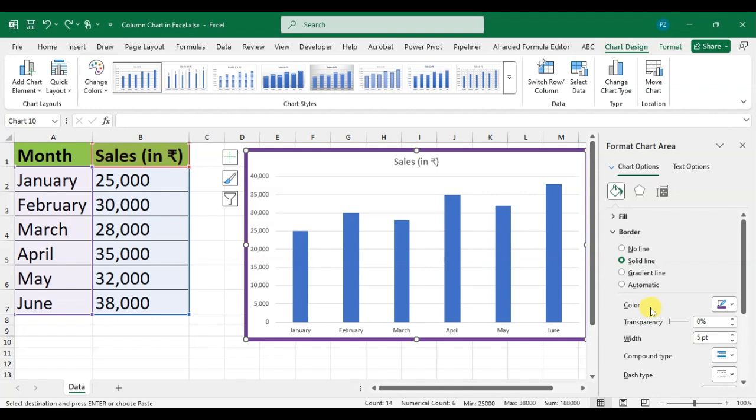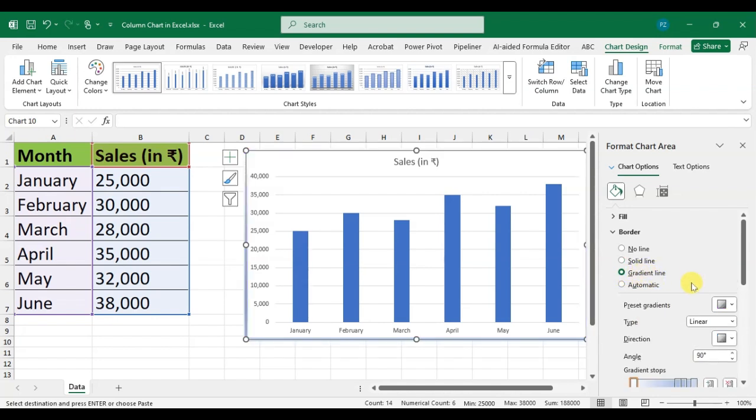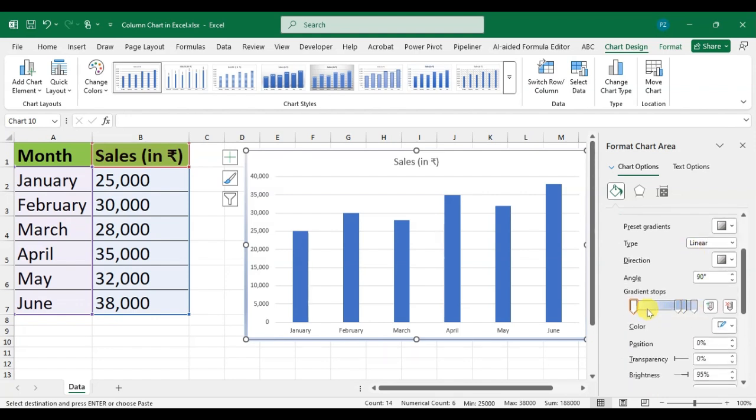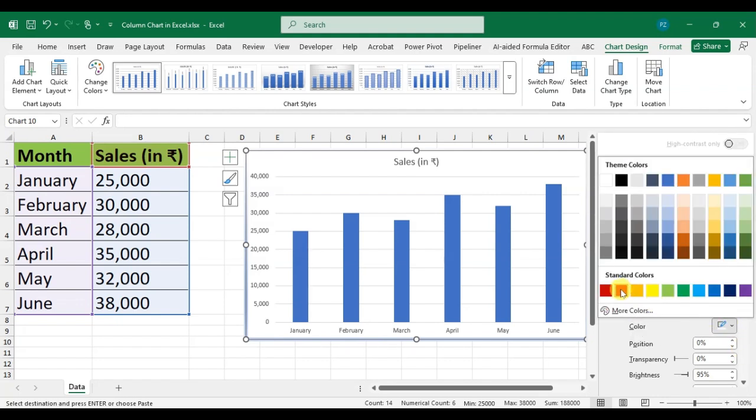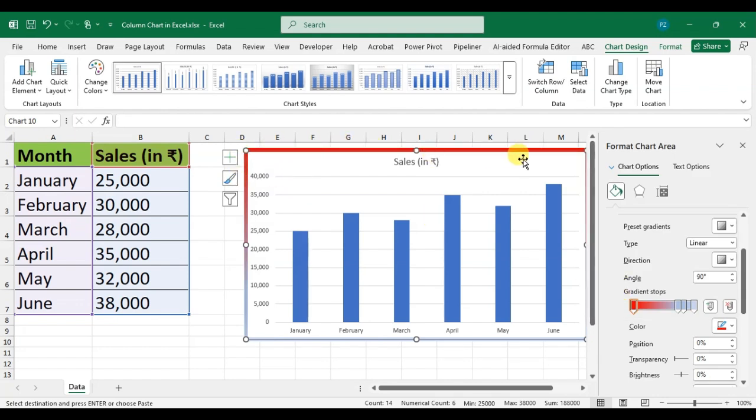And the second way, you can add a gradient line. Just click on the gradient line option and you can see the gradient stops. You can fill the color as per the gradient stop. Select the first stop and then select the color for the gradient. And I select the red color. See the changes here, red color showing.